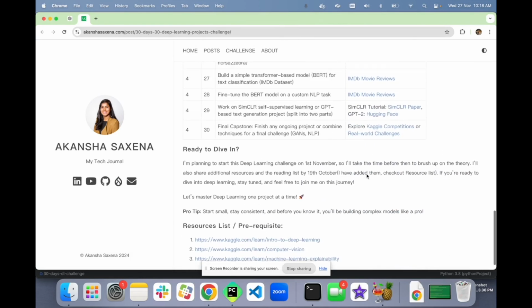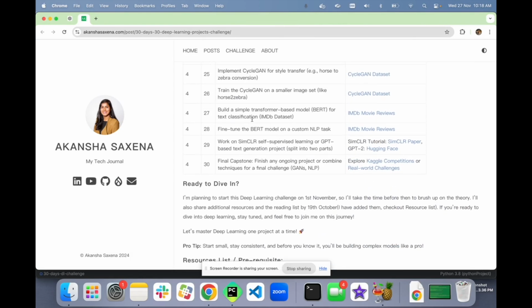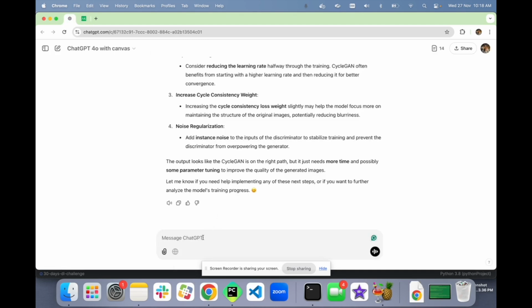Let's go to the problem from the list, and the problem is that we have to build a simple transformer based model called BERT for text classification. And we are going to use the IMDb Dataset. Let's use the same context window here as we have been using for all our previous problems. So I'll say, hey, it is day 27 and here is the problem statement.